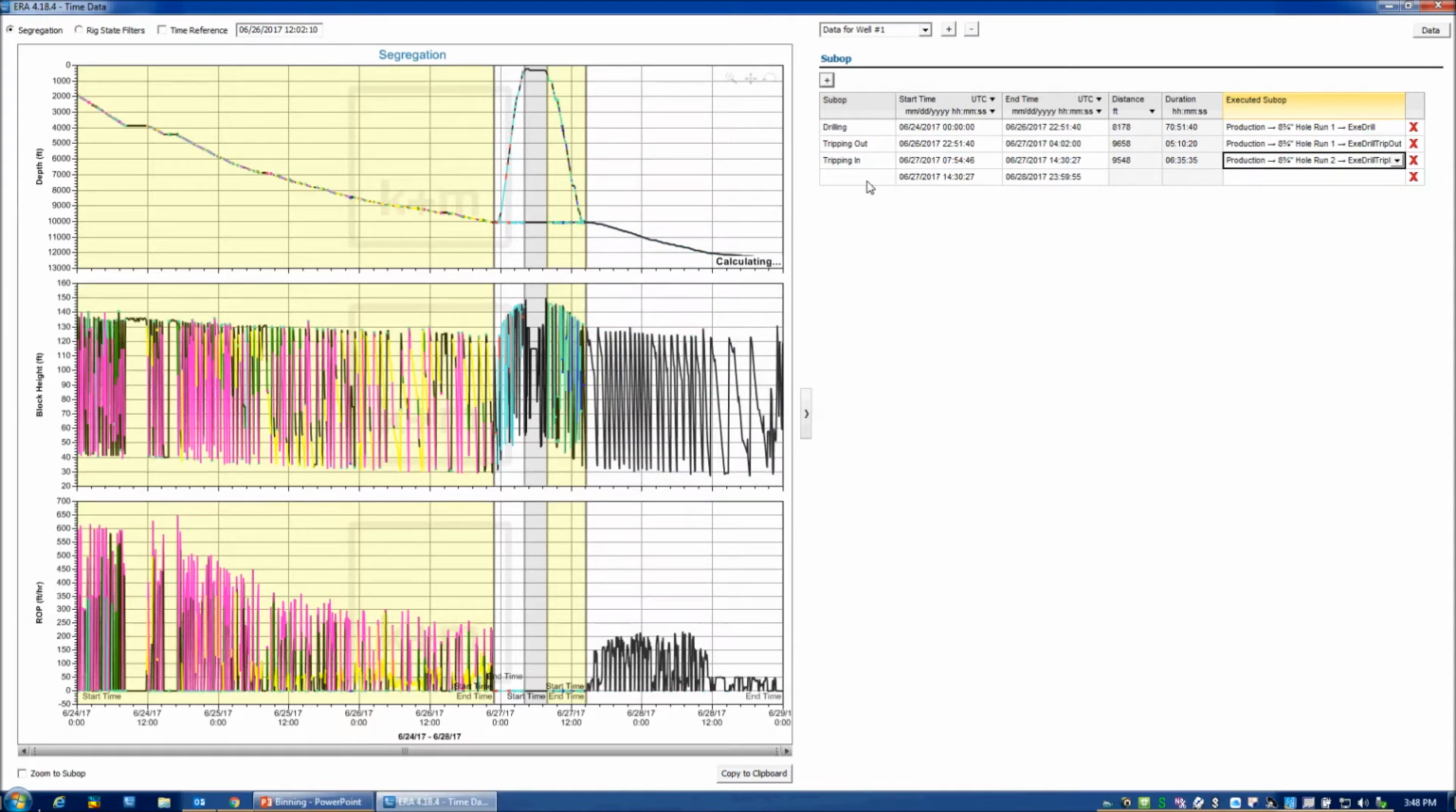And then add one more subop, which is drilling run number 2. And there we go, run number 2 drilling. So this was a pretty simple case. We just had 2 drilling assemblies, 1 trip out, 1 trip in. Obviously for a longer well, a more complicated well where you have lots of BHA trips, this is a little bit more time-consuming process, but pretty straightforward.